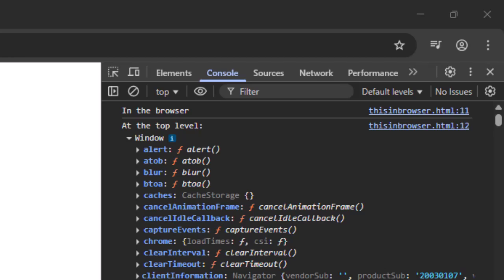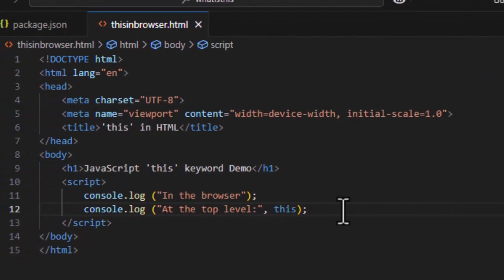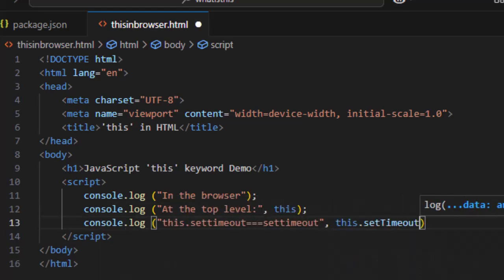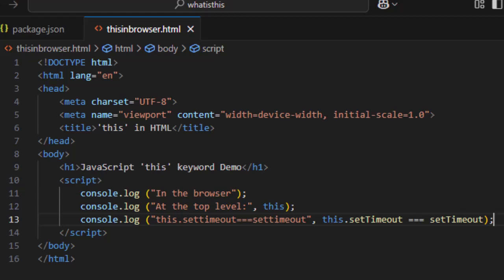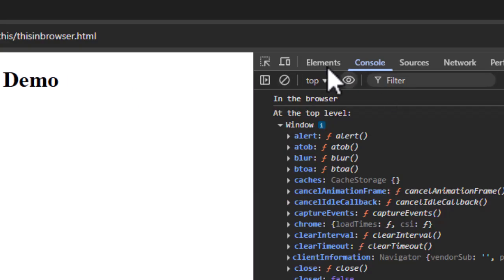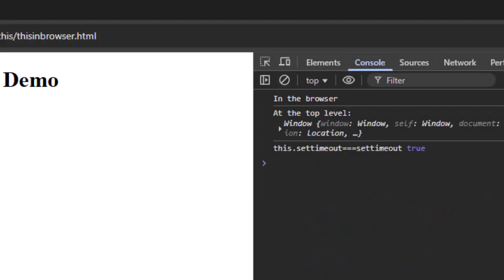We can actually verify that real quick. So if I go back here and add another line, I'm going to compare this.setTimeout with the setTimeout that we get naturally. And let's see. And here we are, it's true. That's because setTimeout is part of the global object. Now let's look at how this behaves inside a regular function.